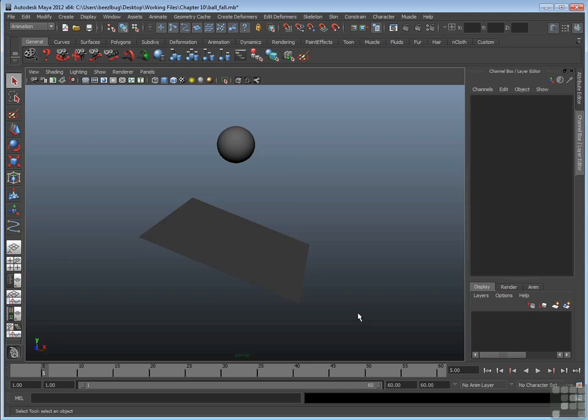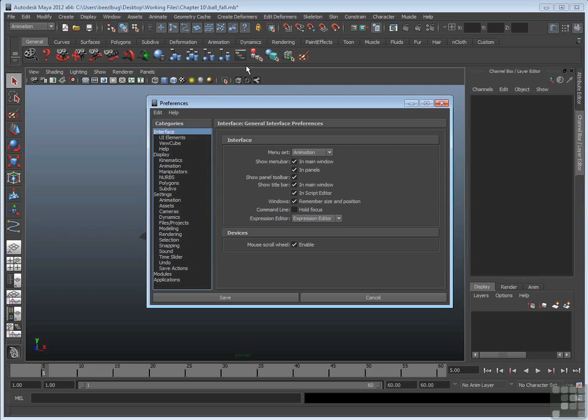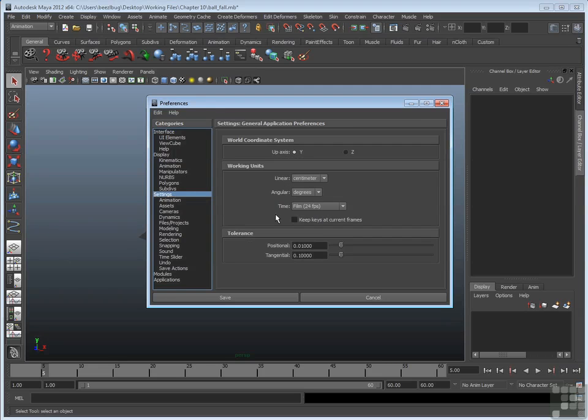Now you can determine what frame rate you're working in inside Maya. In fact, you can go up to Window, Settings, Preferences, and set that. So I'll go to the Preferences window, and in the Settings section, if I click on the word Settings, there's a time attribute, and that determines the frame rate, or what's called frames per second, or FPS. In this case, it's set to the default, which is 24. That's 24 frames per second. That means that on the timeline, if I scroll through 24 frames, that's 1 second worth of playback.